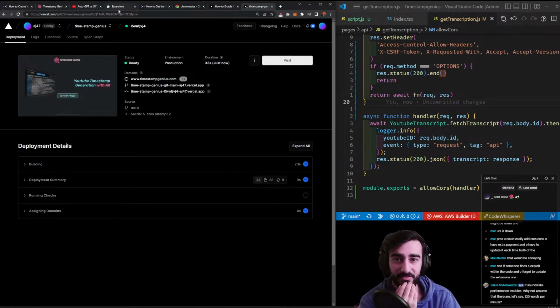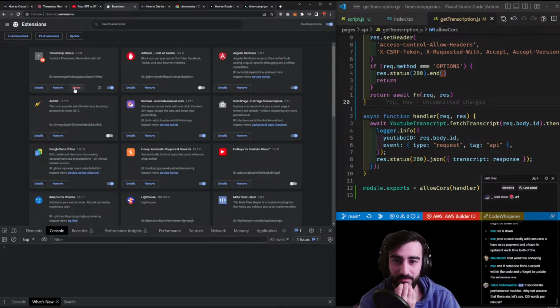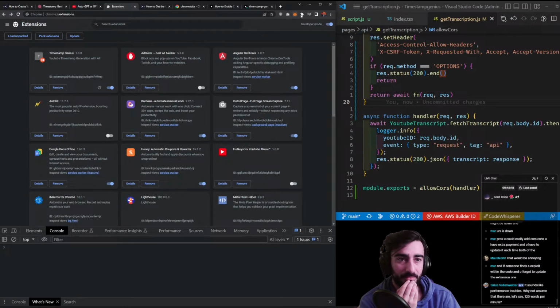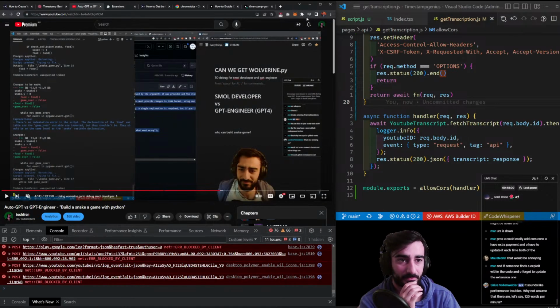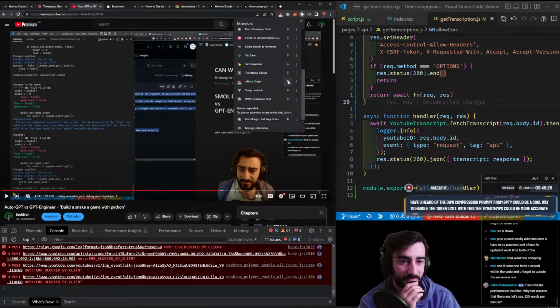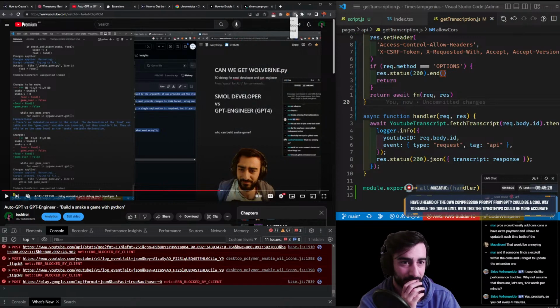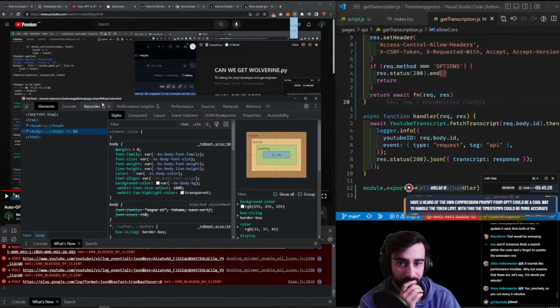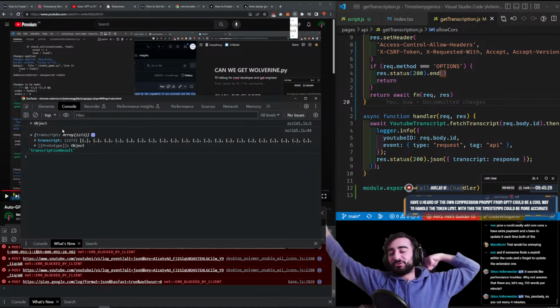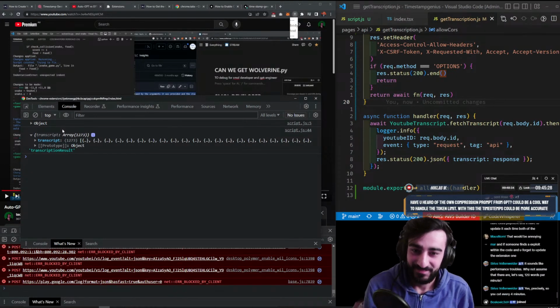Boom. Dude, so fast to deploy. I'm really happy with that. I'll clear these errors and run it again from here. I'm gonna pin this so I don't have to keep opening the tab. Yo, it worked! Let's go.